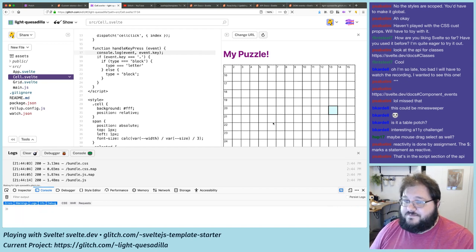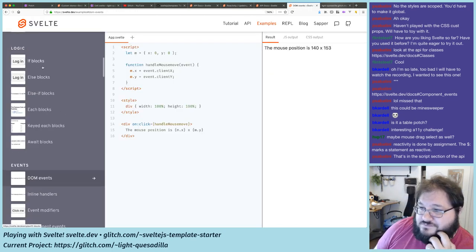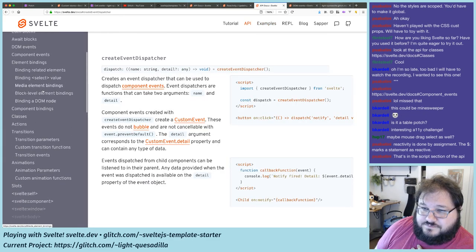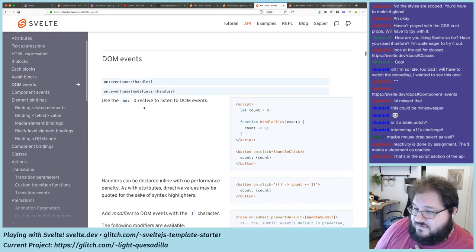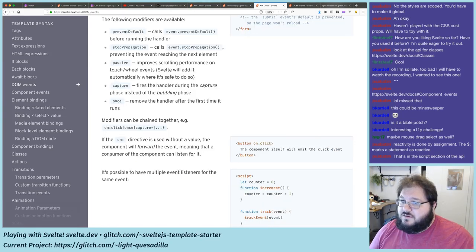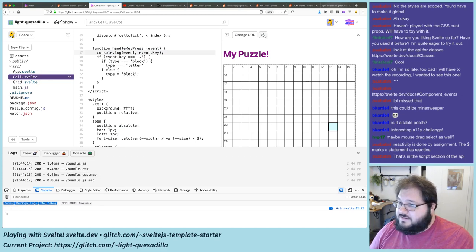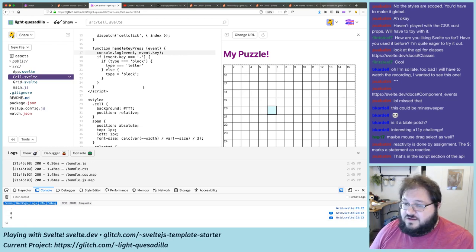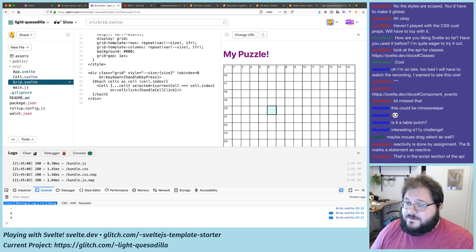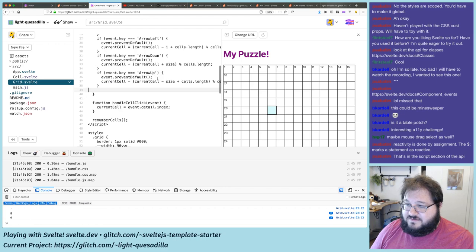Doesn't look like it, does it? DOM events. Let's read this again. Handlers can be declared inline with the performance penalty. I was paying attention to is there an error? No, there isn't an error. What's interesting is that the handler, it's a key press.